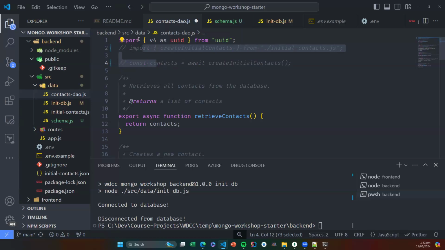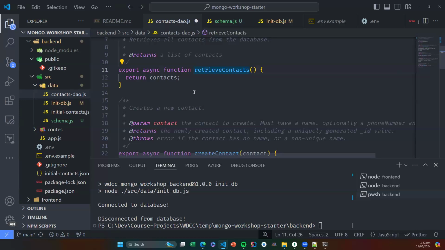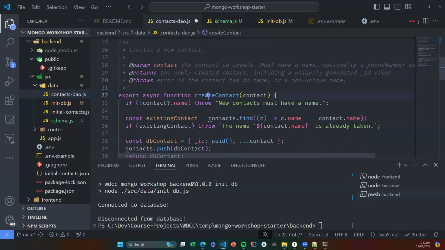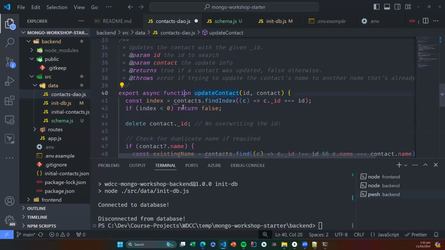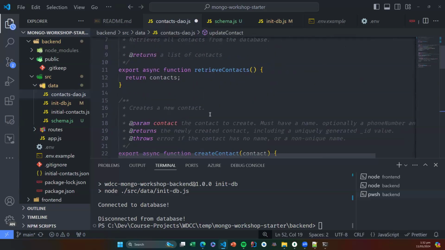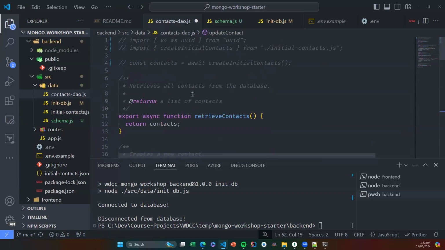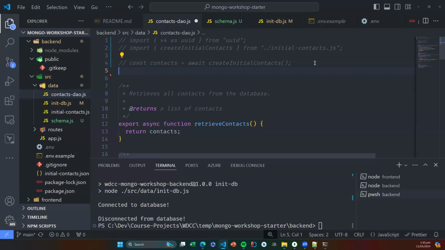We don't need those anymore. I'm not going to need this UUID thing anymore either, actually. So I'm just going to comment out all of those. And I'm going to replace these. I'll go one by one for these functions and replace what's in here with logic to essentially use our database.